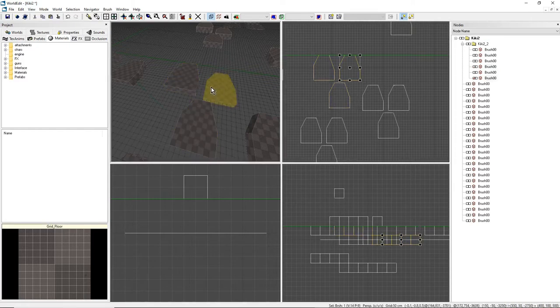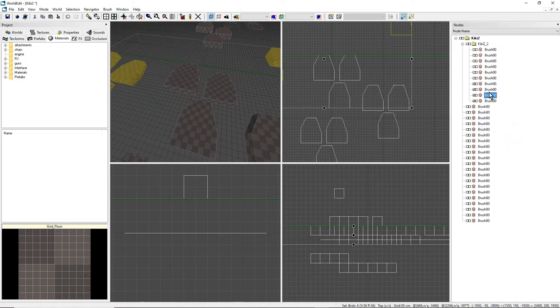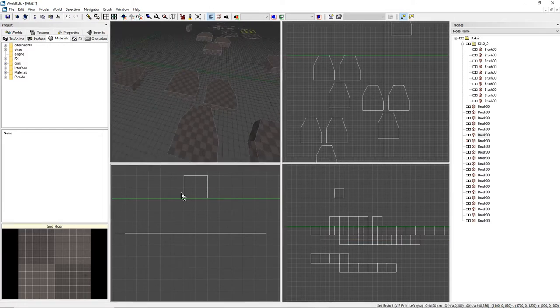I can do the same thing. Instead of selecting them here, I can select them on the side by checking the little selection box, the left one. If I just click, it will remove the old selection and select a new one. Same thing, if I hold shift, it will select an additional one. So now I have four selected. I can click Kiki 2-2, right click, move tag node here, and they just move inside Kiki 2-2. Same thing, if I have multiple selected, I can remove a selection by holding control, and it will deselect the one I click. Same as in the viewports.